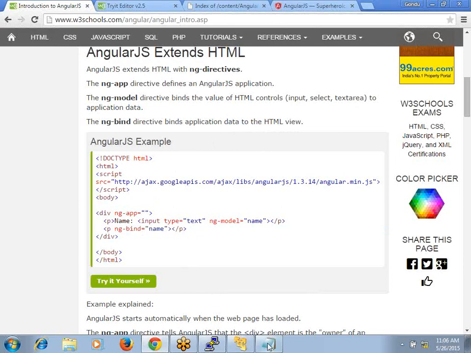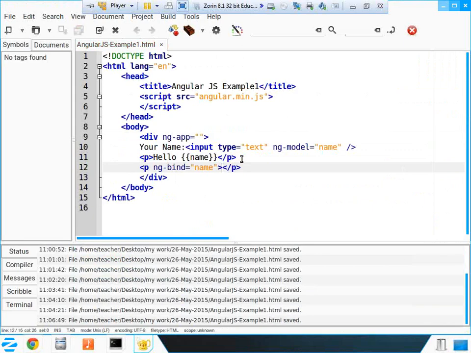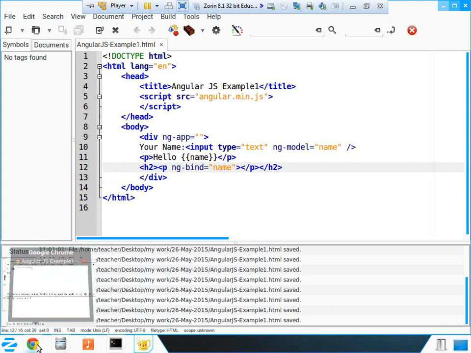Earlier, what did we do? For example, let me show you another modification to the same. I can also use a p with ng-bind to name. So this paragraph will be bound to whatever you are typing there. Say it's an H2 type paragraph. Now I am binding this paragraph to the previous HTML input tag.